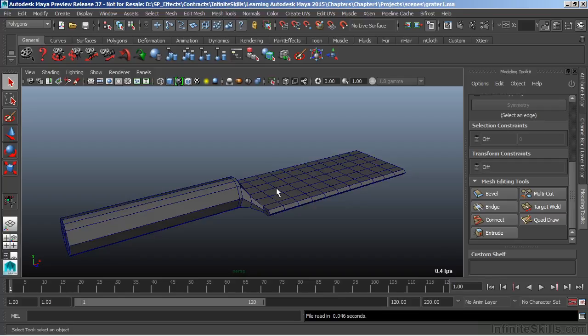In this video, we're going to take a look at booleans. A boolean is an operation that allows you to create new geometry based on the shape of existing geometry. We can add, subtract, or intersect geometry together to create something new. Let's take a look here.